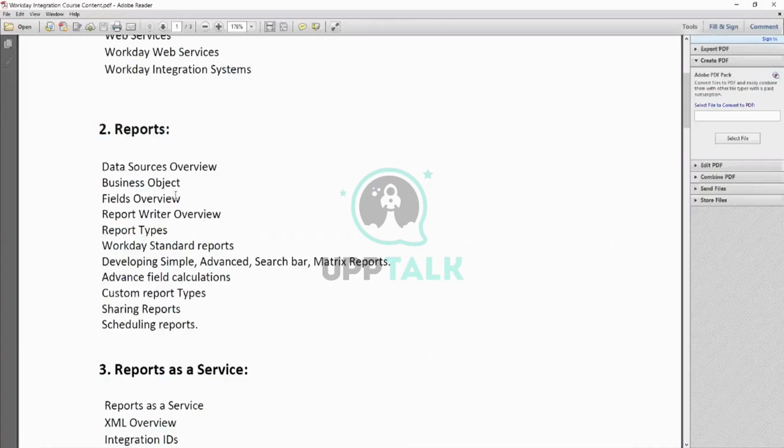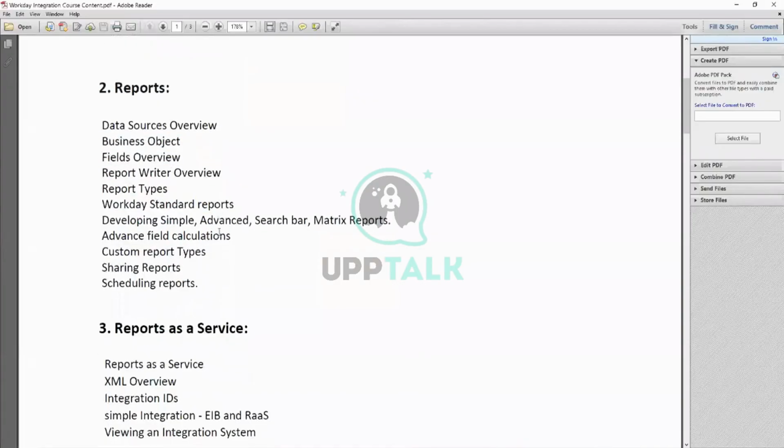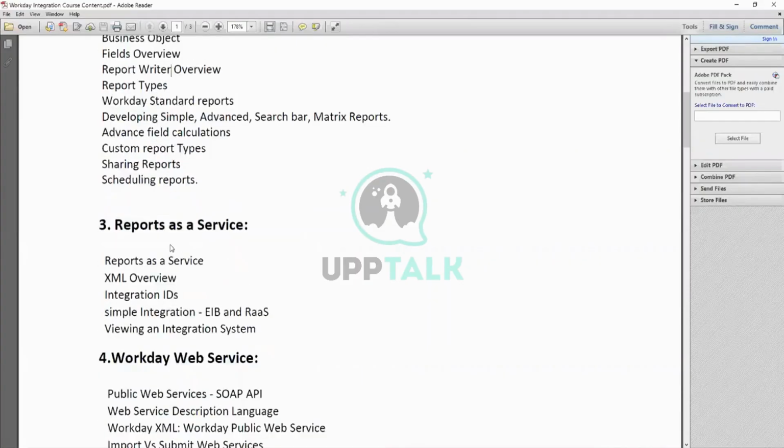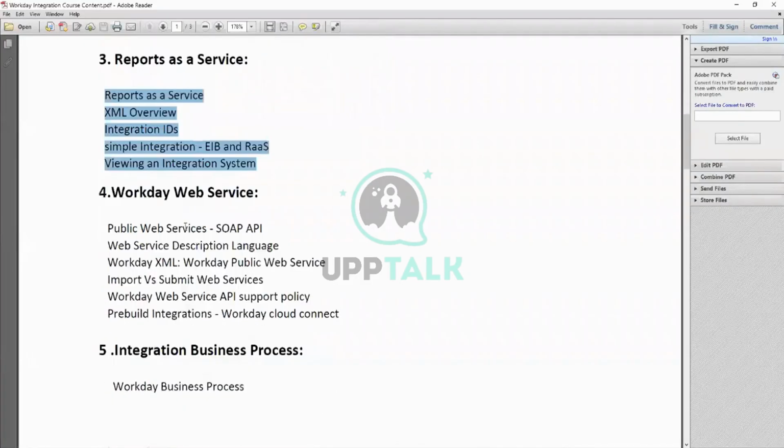In the report, we'll see what the different data sources are, what a business object overview is, how we create that, how we share reports, how we schedule them, and all that. And then we will see how we expose that report as a web service to another system. That is covered in this part. Then Workday General Web Services. Where can we find them? What are those web services? How to find which operation to use, and all that stuff, we will see.